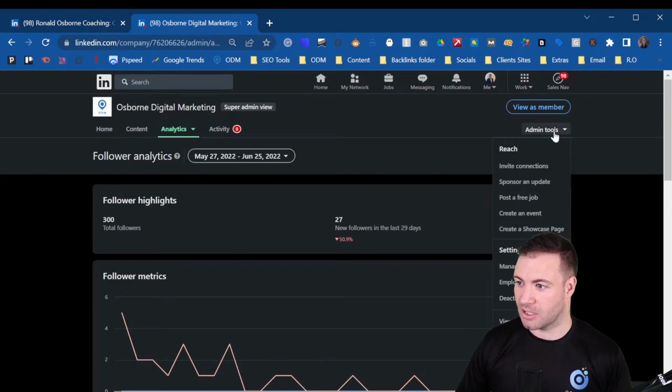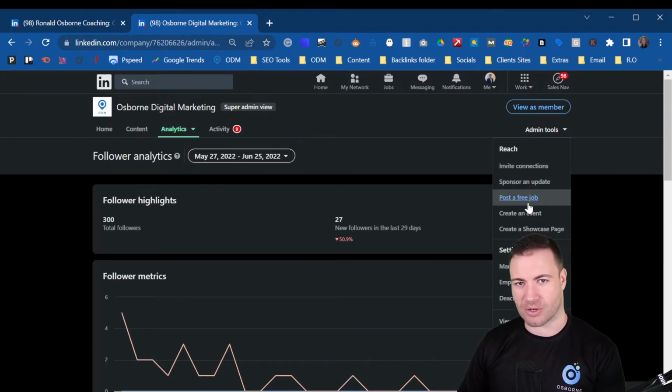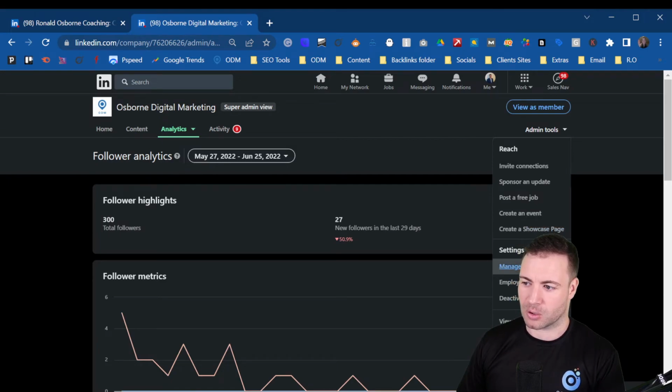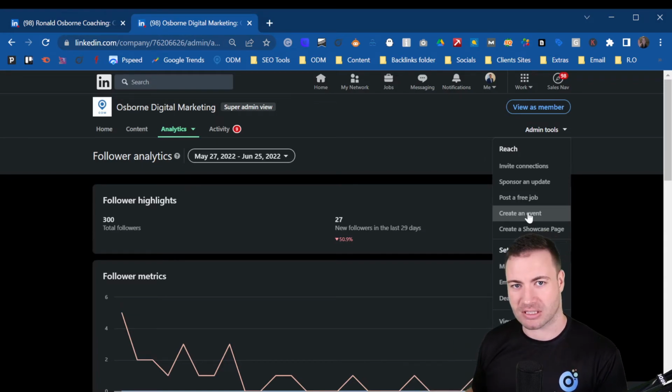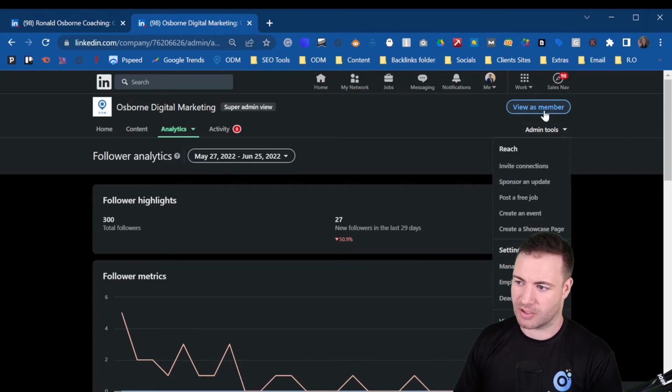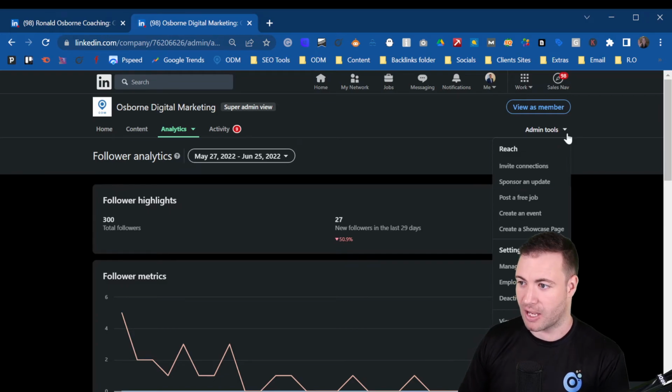So as you can see over here, we click on the admin tools, and then you can click on invite connections, and that's where you'll be able to invite connections like you were before. So you can start to put jobs, you can create events, you can do all wonderful and cool things in here. So this is where you would create events if you have something coming up. If you're a retail store, you're having a sale, it's Christmas, whenever it is, that's where you can utilize this information over here. So the admin tools is very, very powerful.